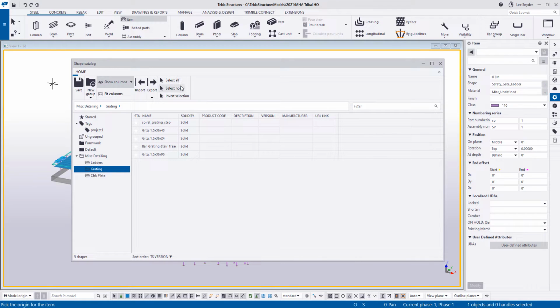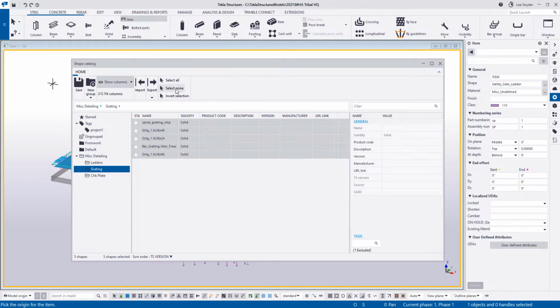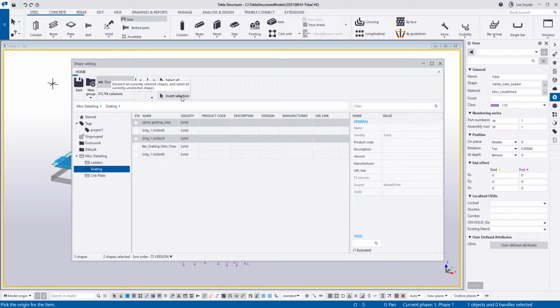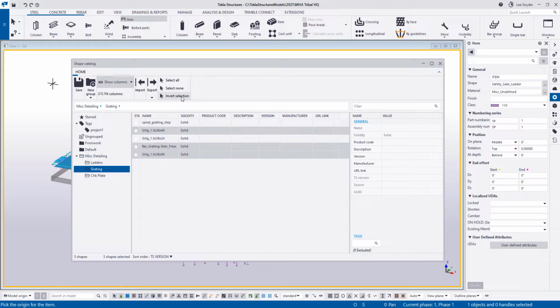And then we have some selection options here. So I can select all, I can select none. If I have a collection of items selected, I can use this invert selection to grab the others that weren't selected, again, making it easier to interact with this.